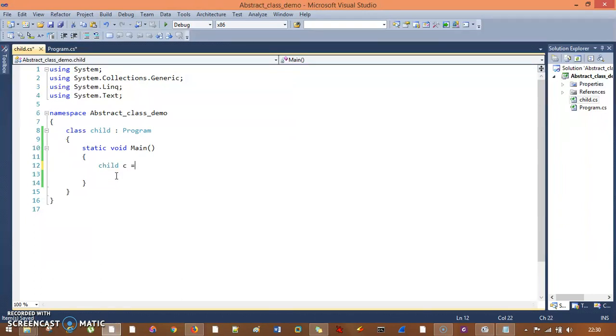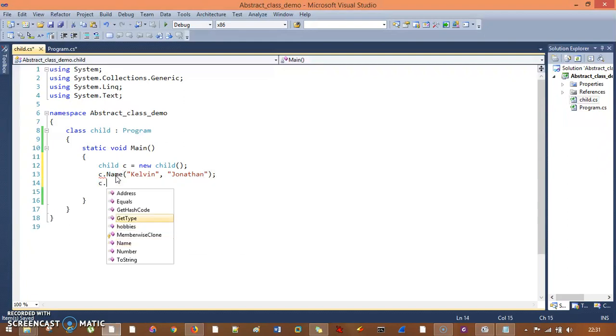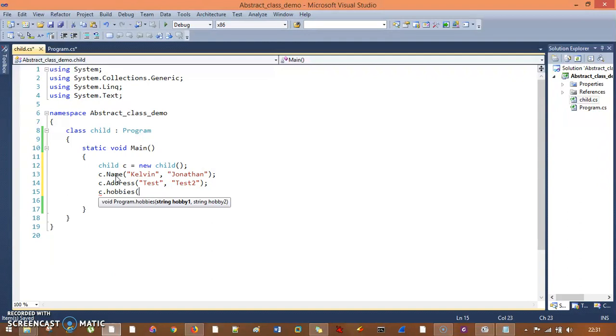Okay, let's do this. Child c equals new Child. And then c dot. Here I can call everything. C dot name. Let me call the name. My name is Calvin and my last name is Jonathan. Now c dot, again I have the address, so let me call two cities. Test. I actually don't remember the city name, so let me just take dummy entries here. Test 2. Then c dot, let me call actually hobbies. My first hobby is football. My second hobby is basketball.